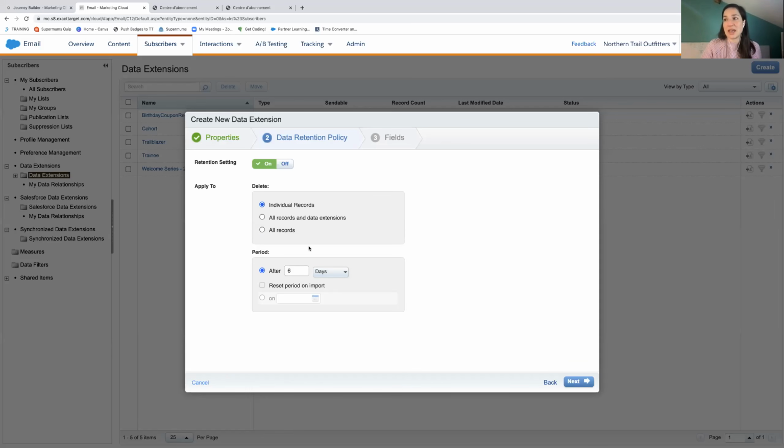If we say every 6 days, we want to wipe this data extension clean and start over again, then we do all records. And after 6 days, it gets wiped clean and any new data is going to be after that 6 days. So it'll be on a 6-day period. If we say all records and the data extensions, then after 6 days, this whole thing gets wiped out. All of the records on it and the data extension itself. We only wanted that data extension for 6 days. We're wiping the whole thing.